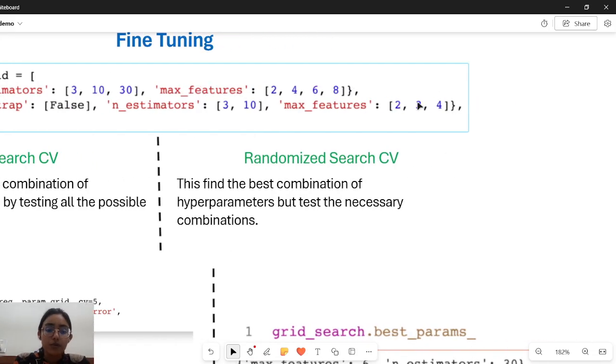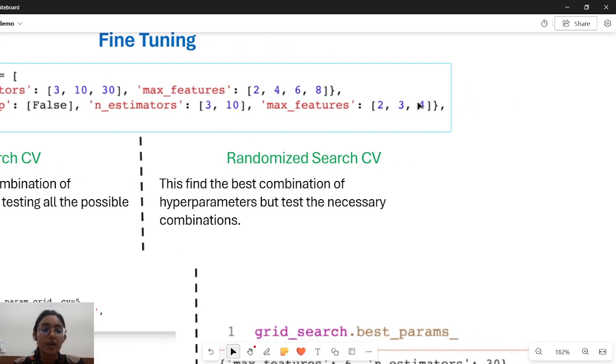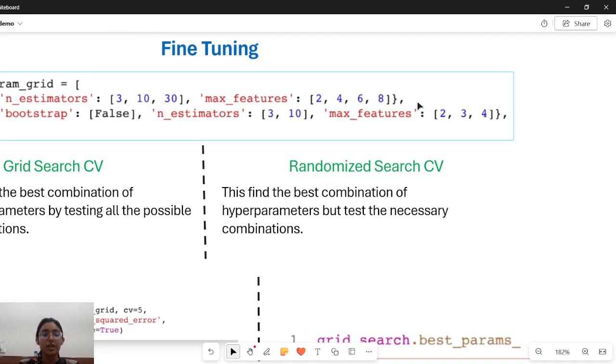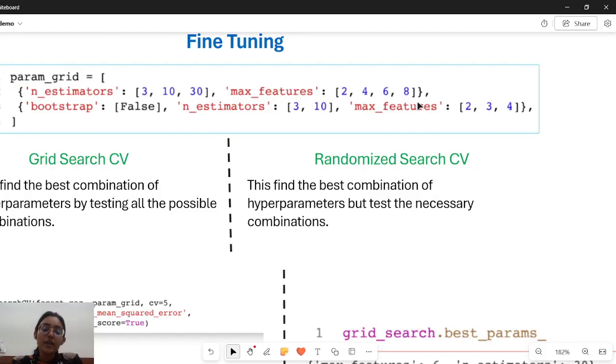And that's why we come with randomized search CV. Randomized search CV will also give the best combination of hyperparameters, but it will test fewer combinations. It will pick some random combinations, and among those random combinations it will give the best one. Yes, grid search CV will give the optimal solution, but randomized search CV will also give a good combination, and it is more efficient and good if time is a constraint.